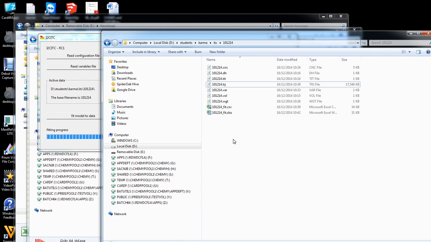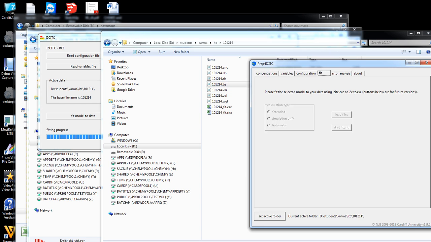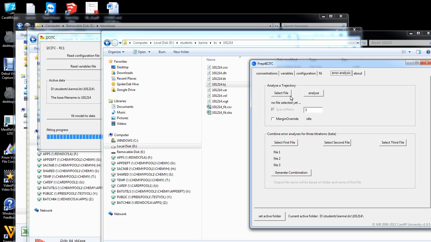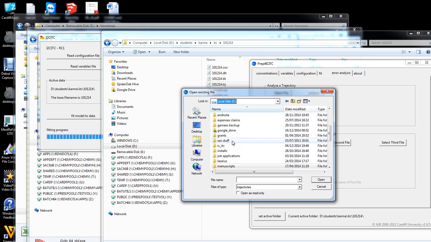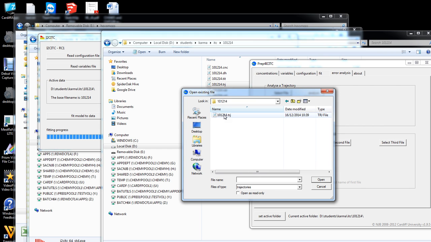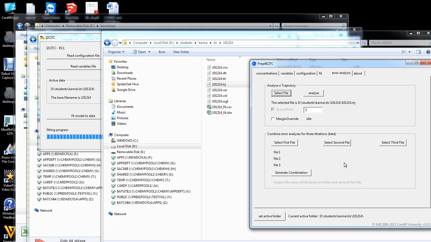So now that we've done this, we're going to do the error analysis, for which we're going to use the trajectory file. And for that we need to go back to the preparation program, and we go to the error analysis tab. We need to select the trajectory file, which is of course in the usual folder. So there it is, the trajectory file. The thing that we want to do is simply analyze it.